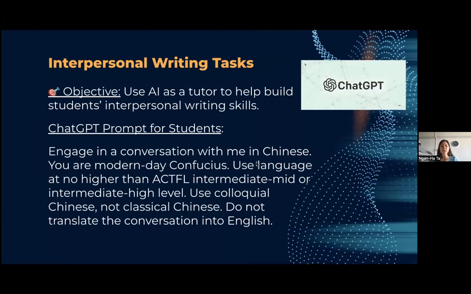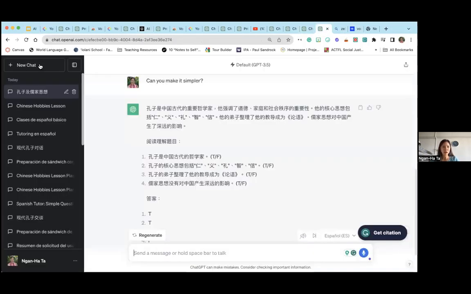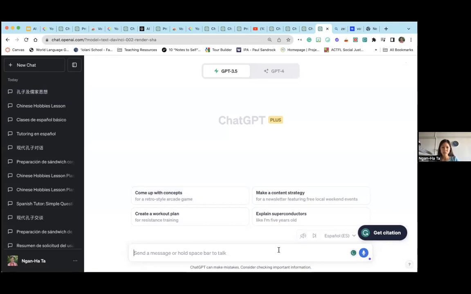Engage in a conversation with me in Chinese. You are modern day Confucius. Use language at no higher than Intermediate Mid or Intermediate High. Use colloquial Chinese, not classical Chinese, because I want them to learn more modern day Chinese, and do not translate the conversation into English. Oftentimes it does translate it automatically because I asked it to be a tutor, and I don't want my students to have to rely on the English. I want them to be really immersed in the language.